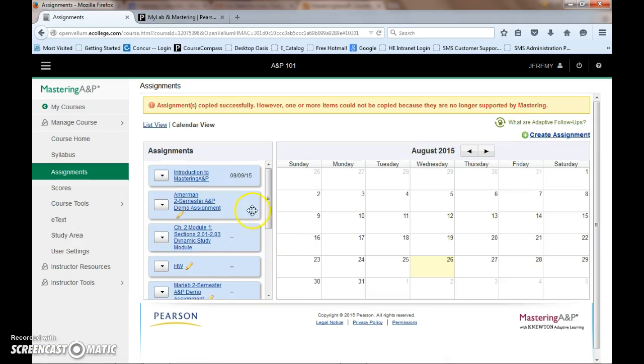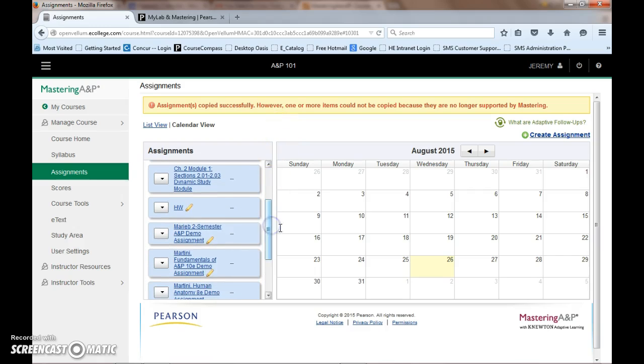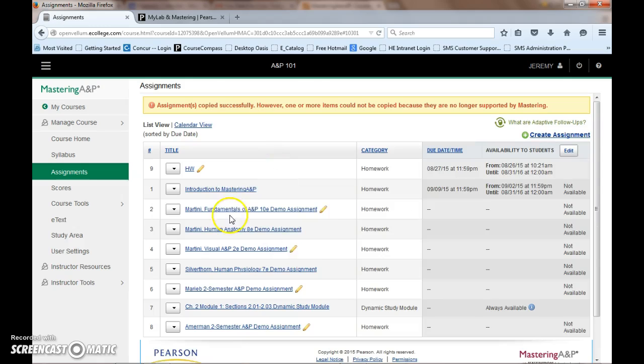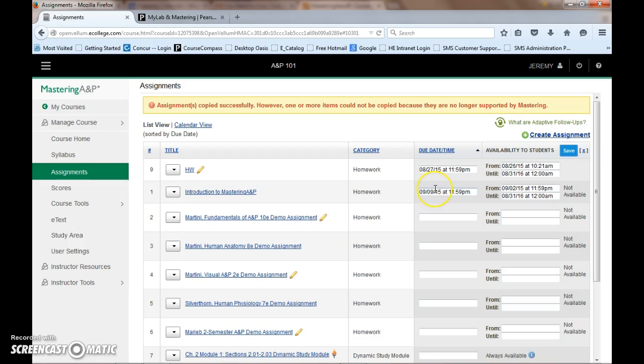And now my assignments have been imported from my standard mastering into my modified mastering, and then I can start to deploy them onto the calendar either by using the drag and drop or, of course, by going to the list view and editing over here. So that's how you can import any of the assignments you have created in standard mastering courses into a modified mastering course.